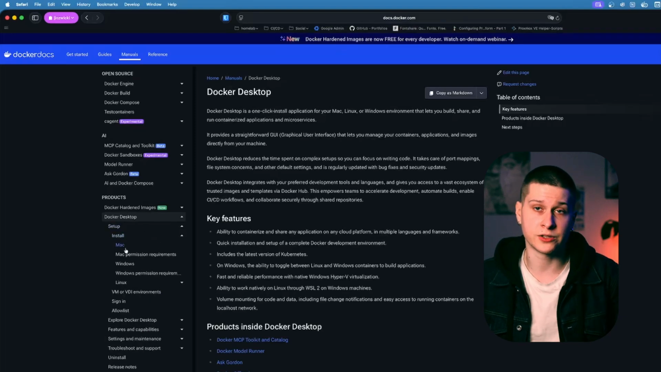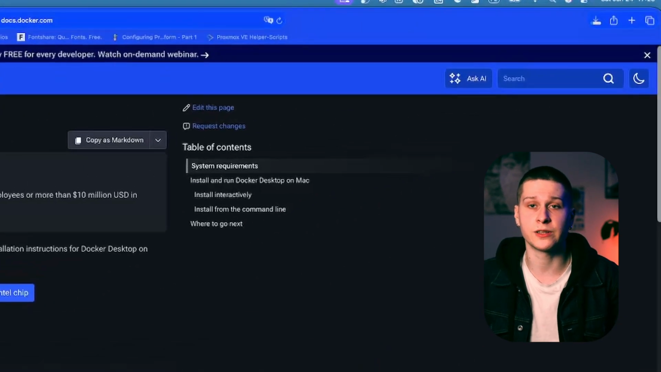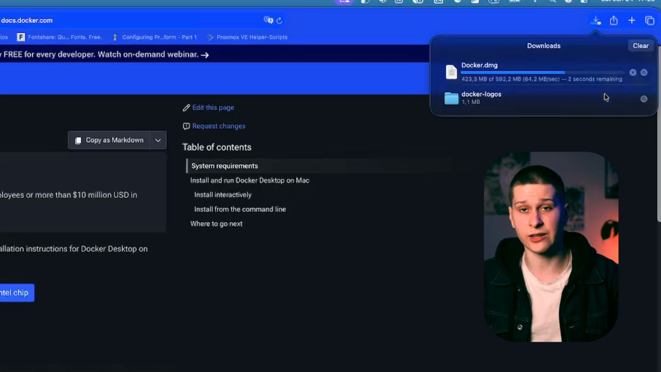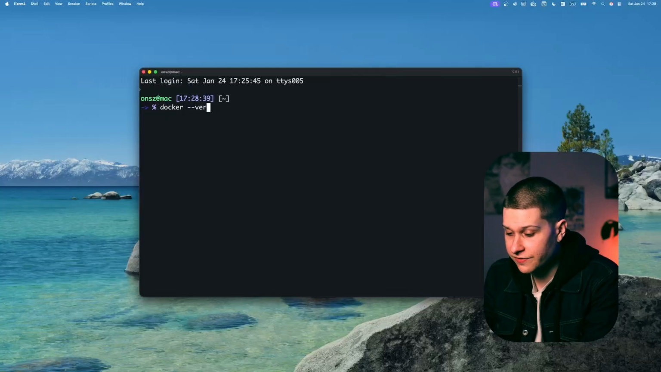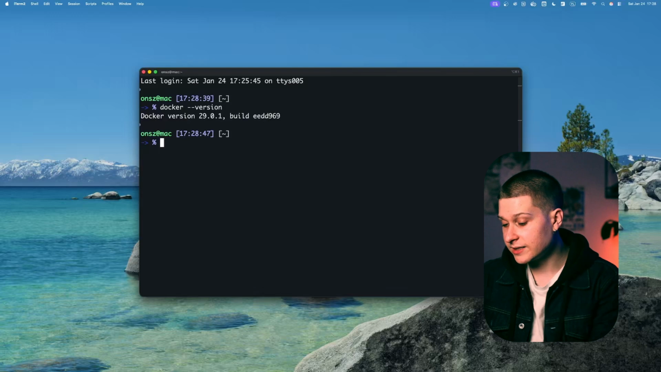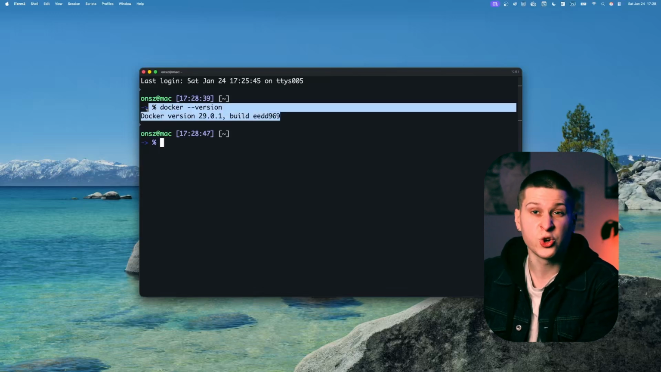And if you don't have Docker installed yet, please do check the description. I will be linking an actual guide of how to do that on your system. To make sure your Docker installation is actually working, open your terminal and run something like this. docker --version. Hit enter, and if you see a version number, you're good, basically.